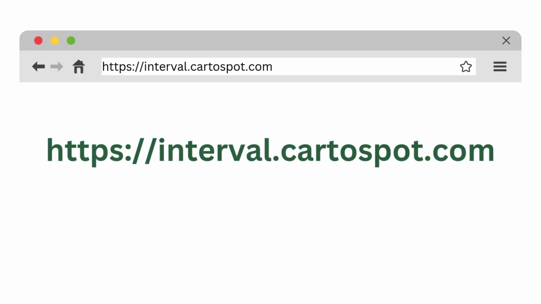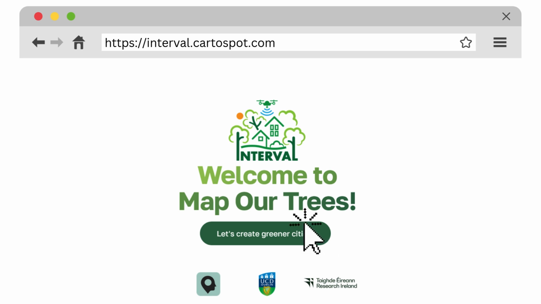Start by going to the website http://interval.cartospot.com. You will find the link in the video description below. Click the Let's Create Greener Cities button.